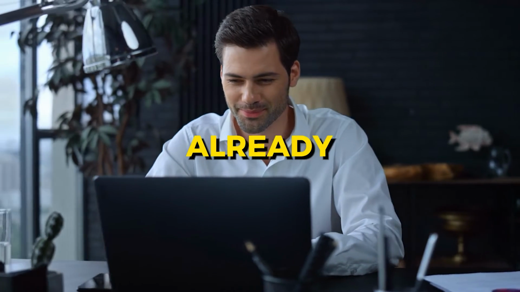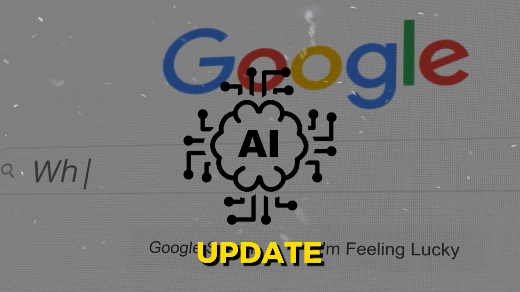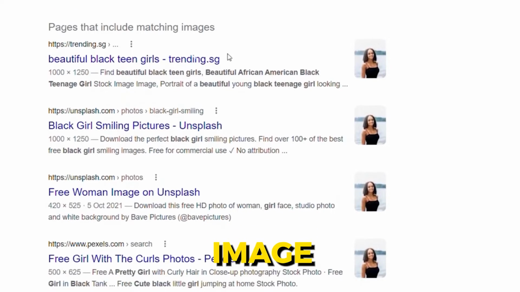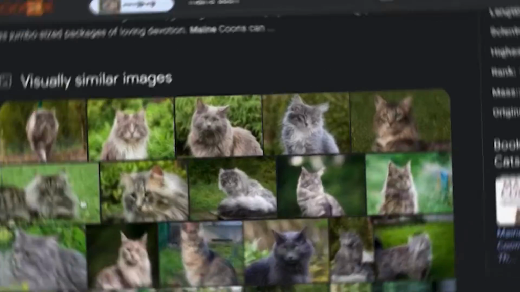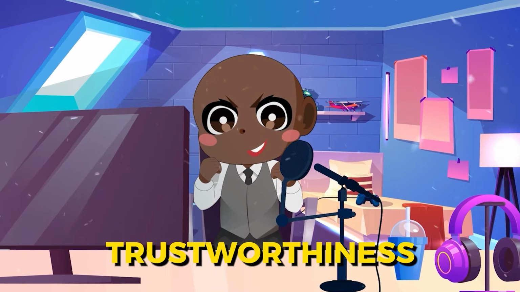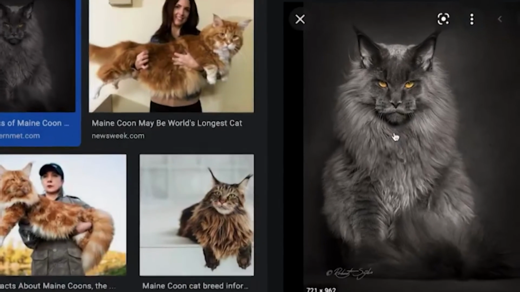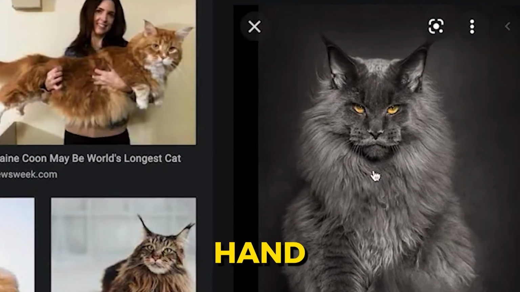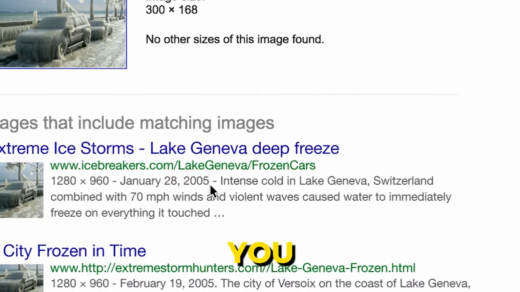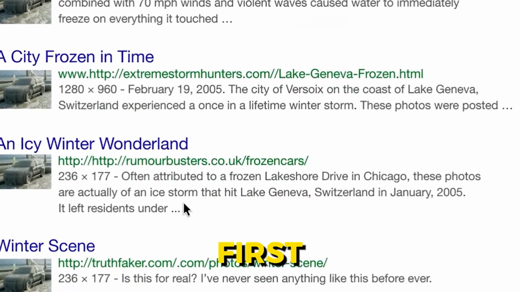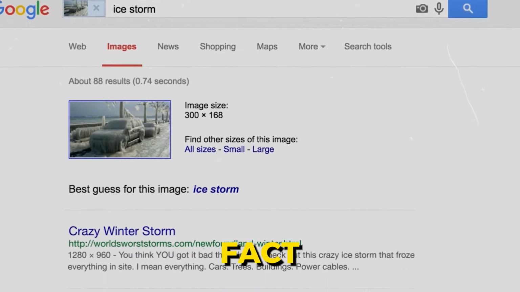Now, some of you might already be aware of this tool. However, Google also just launched an AI update to this for online image searches. This update makes it even easier to detect the original image and evaluate its trustworthiness. Basically, once you've selected an image in Google Image Search, you can select the 3 dots on the upper right-hand corner and click About this image. There, Google will show you how old the image is, where it first appeared, and where else it's contained online, like news sites or fact-checking sites.